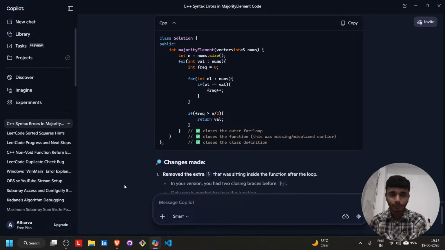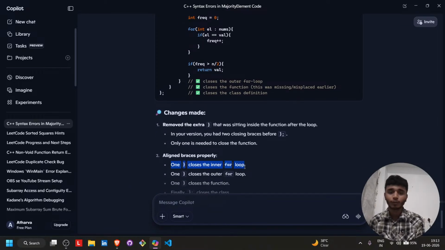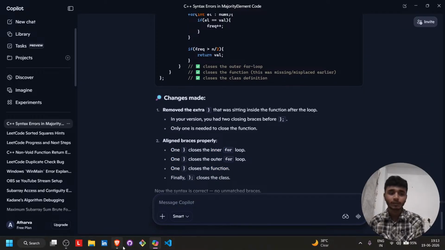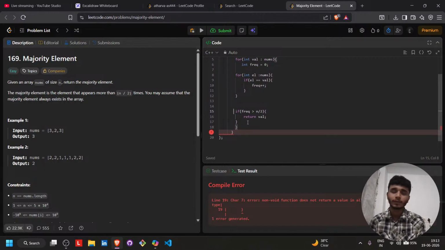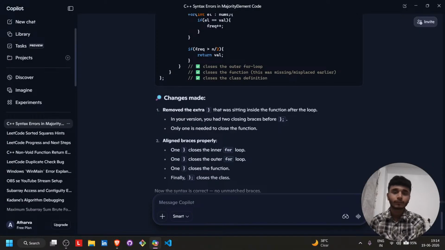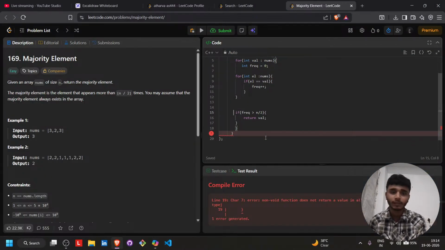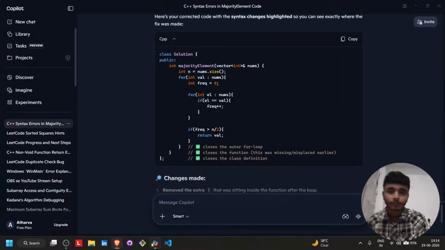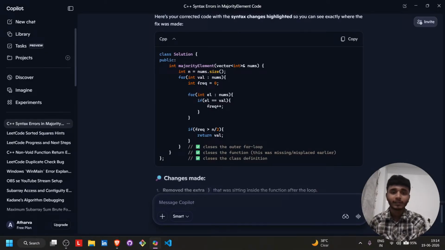In your version, you have two closing braces. One closes the inner for loop, one closes the outer for loop, one closes the function, one closes the class, one closes the inner loop, one closes the outer loop, one closes the function. I have done this already, man. 1, 2, 3, 4, so here three curly braces. Suppose opening this, okay. When everything is the same, why is it not working?